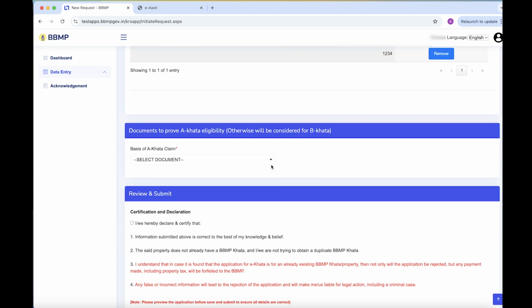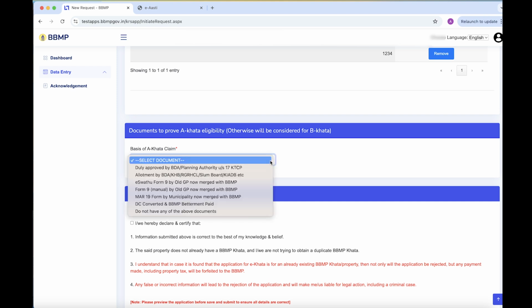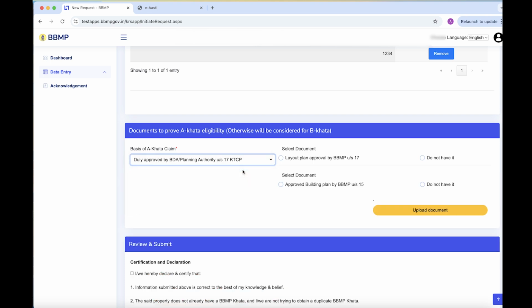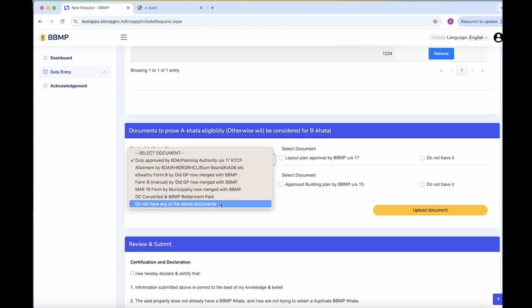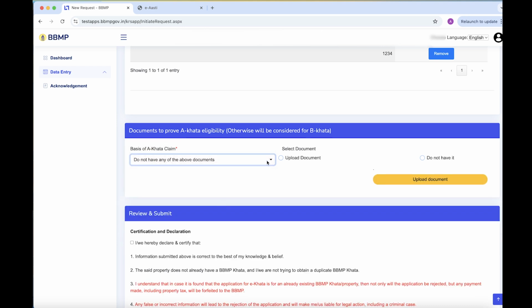After this, the next thing I have to do is give the documents and upload them, which I claim are the basis for getting eKhata for my property. These are like approval by BDA, approval or allotment by any government agency. Let us say a panchayat old eKhata was there, or an old municipality eKhata was there. Whatever is the option, you have to select that. If you do not select it, then you will straight away get the B Khata. For example, if you say I do not have any of these documents, you will get B Khata from BBMP.